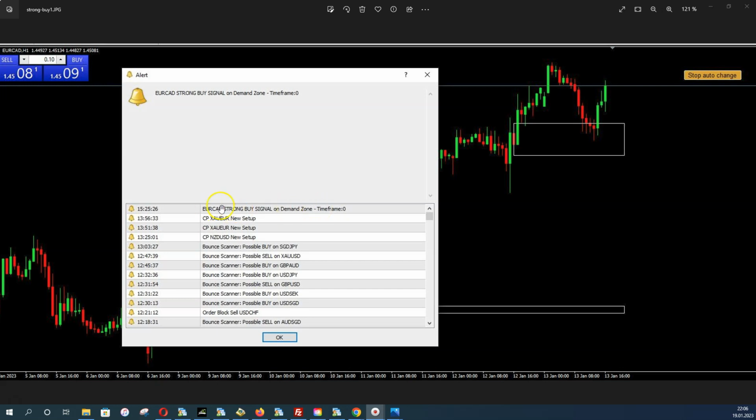We got a strong buy signal here on a demand zone on the current time frame. You can see this is the demand zone we are talking about. The price came back into our demand zone, and then you see a lot of spikes at the end of these red candles, which is a first sign that this zone is strong and could hold. And then you see this strong green candle here, and with this chart picture the scanner tells you, yes, we now have a strong buy signal.